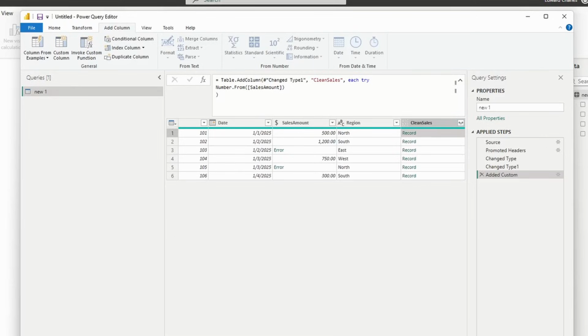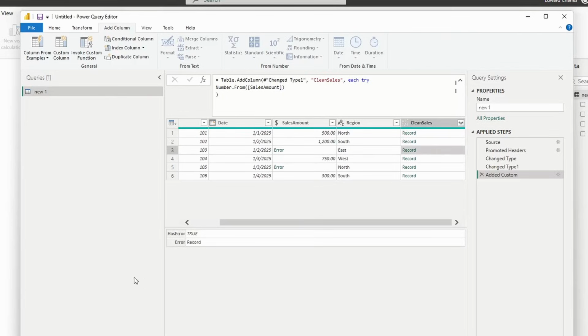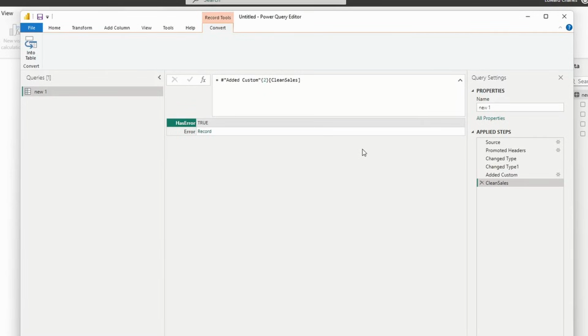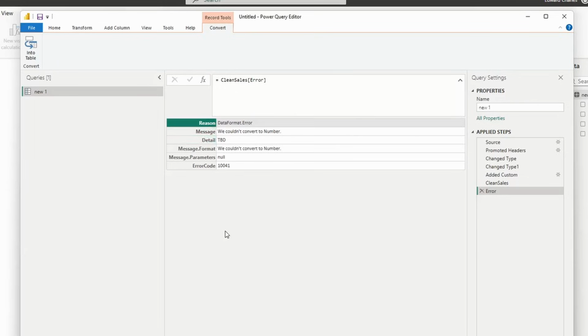Okay. So if I select right here, what you see is this has error, false, and then you have the actual value. If we go to this one, you'll see it has an error of true, and then it has the error and the record. Taking a closer look at one of these records with an error, when we click on it, what we'll then see is that within this record, there's another record. And then when we click on that one, we'll see the actual reason for the error. In this case, it says, hey, we couldn't convert to a number.